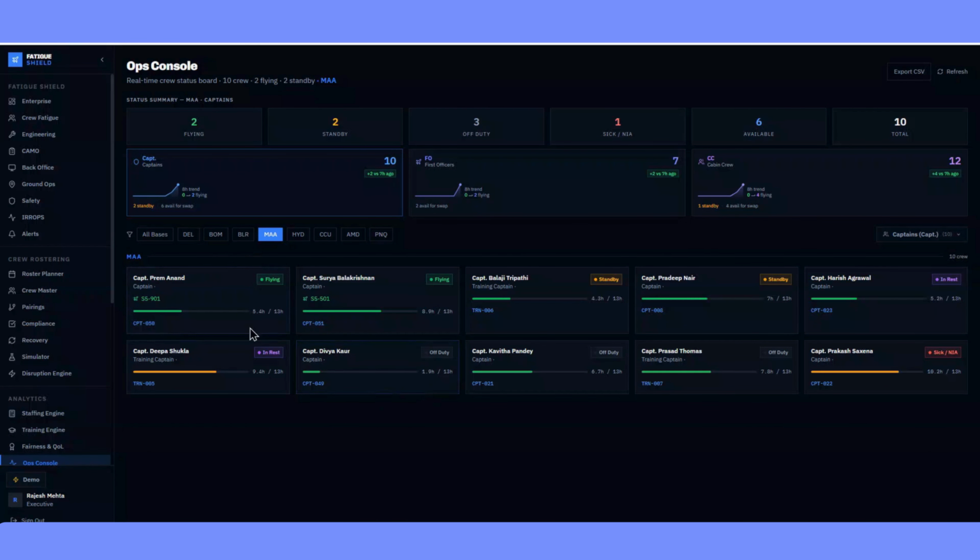At Madras base, at this moment there's only one flying, no, sorry, there are two flying, two on standby, as you can see here, one in rest, one on sick leave, also one more in rest. And as the yellow bar is growing, that means they are approaching the topmost level of their fatigue score, and they need to be rested. So these have been rested at the moment.